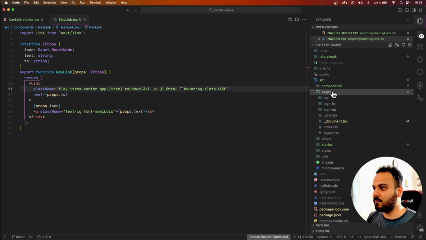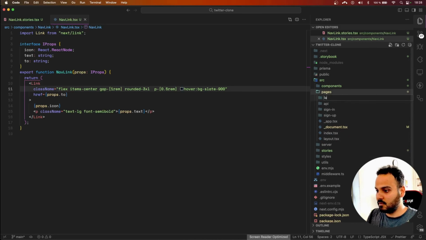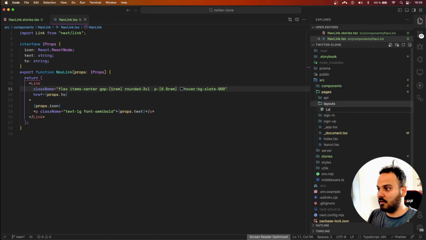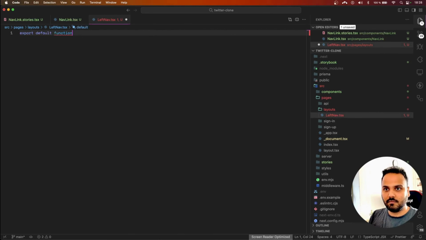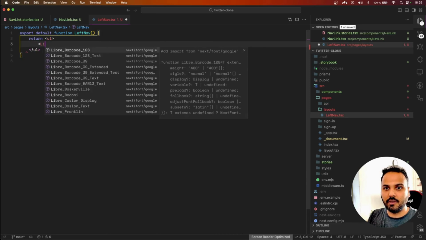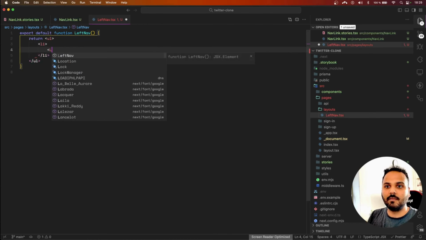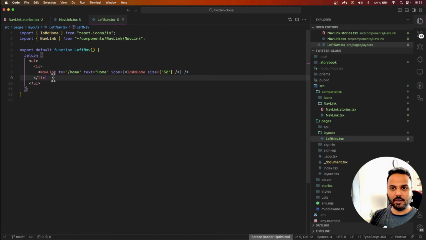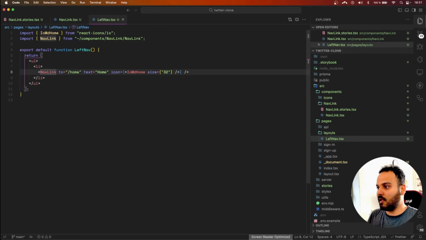So I'm going to do this inside pages under layouts. I'm just going to call this layouts and left nav.tsx. So this is going to return a UL, and inside that I'm going to create my list items. So this is a nav link. Text is home. Icon is, there you go. This is our home link.